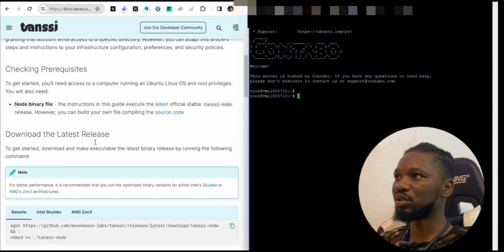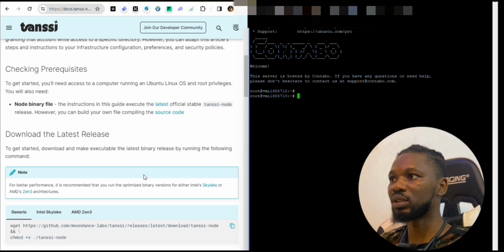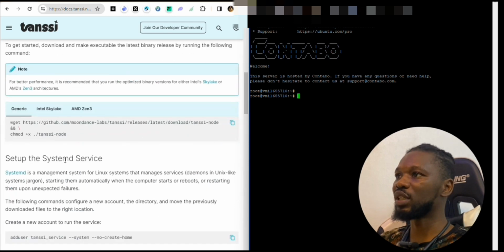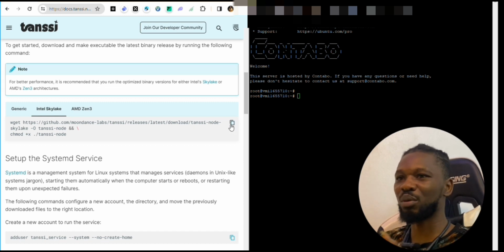Now, it is always advisable to read through the document so that you would understand what step they want you to take. Right here, you would see that they have a note, and it states that for better performance, it is recommended that you run the optimized binary versions for either Intel's Skylake or AMD's Zen 3 architectures. So what this basically means is that you don't run the generic one, go for this or go for this. I'll be running this Intel Skylake. So I'll copy this. All you just need to do from here is to copy and paste, basically.